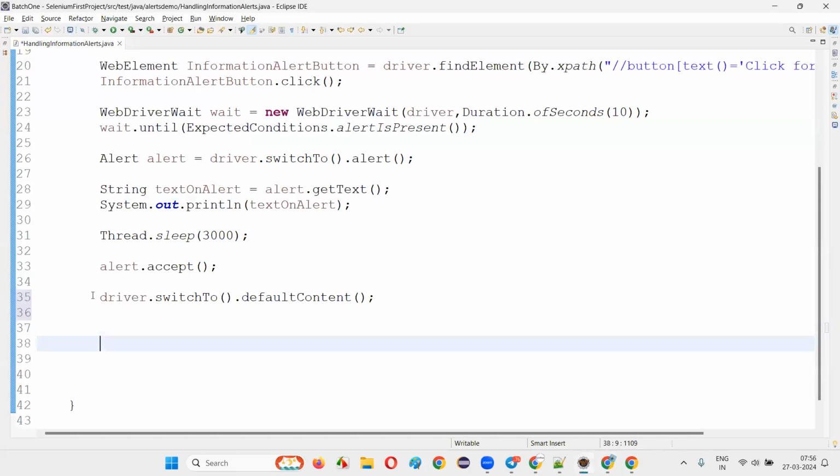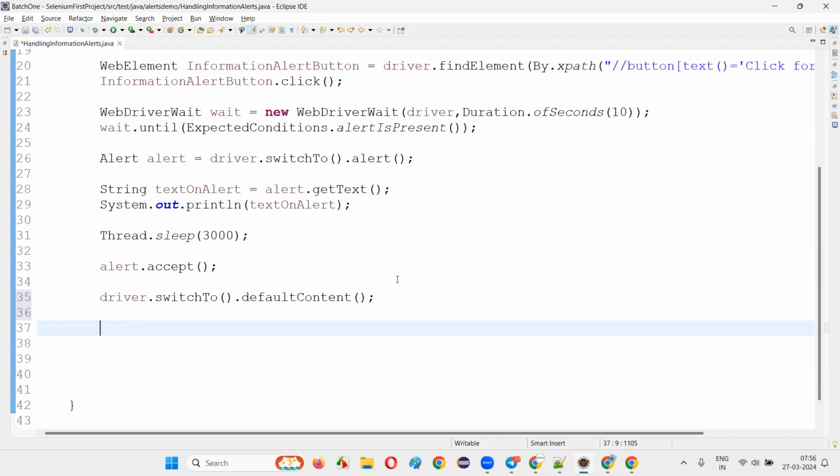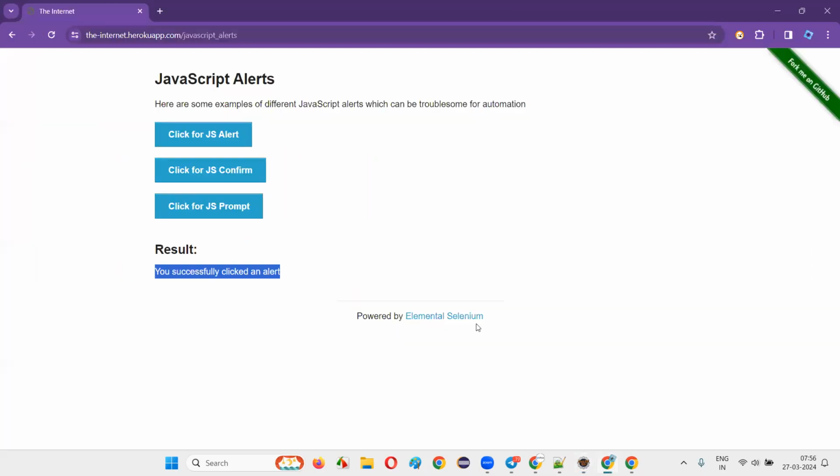Some people may forget to write this line, and things may work for them, but it's not a good practice, guys. It's a good practice that once you perform an activity on the alert, once you accept or close the alert, you switch back to the default content, that is the original page, and then perform the activities. Things may sometimes work if you don't switch to the default page, but that's not a good practice.